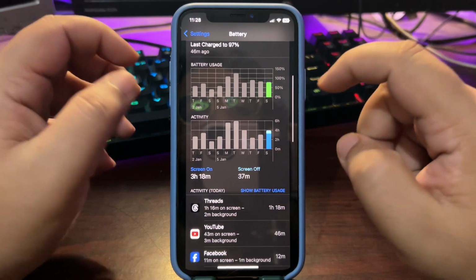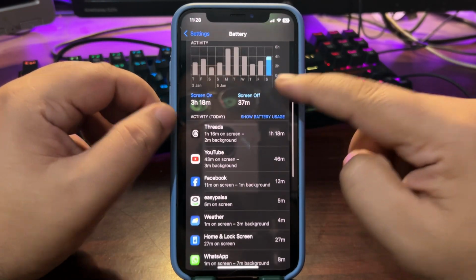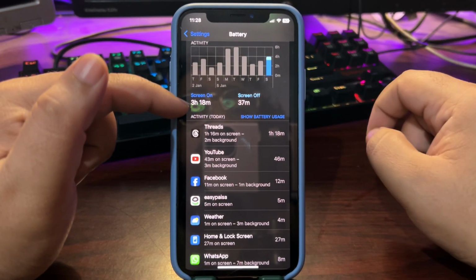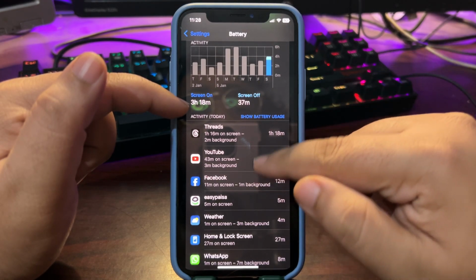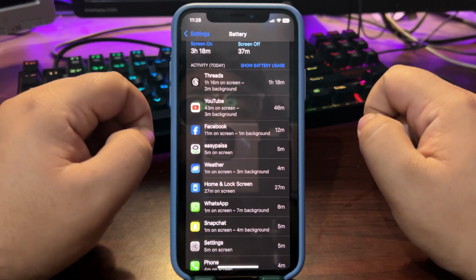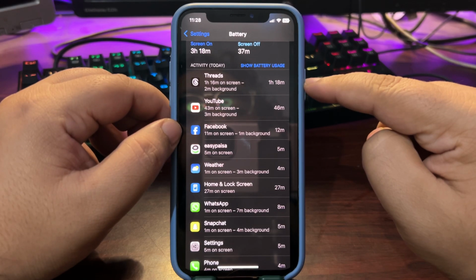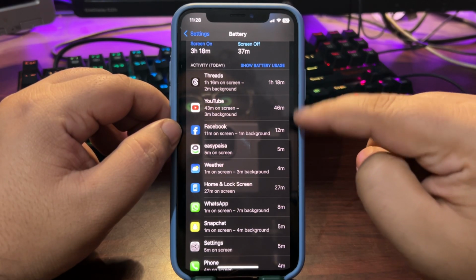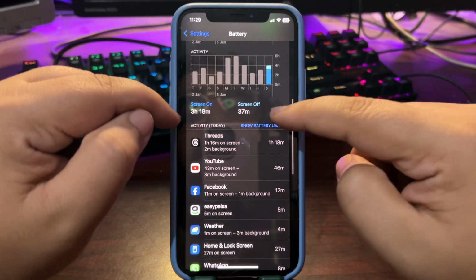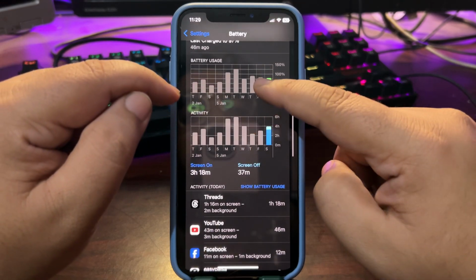Now here, I used 75% of the battery life. At this time, it is more than 3 hours, 3 hours and 18 minutes. And today, battery performed very well. It is like 1 hour and 18 minutes on Threads, then YouTube and some other applications. And today's battery life is way better than yesterday.